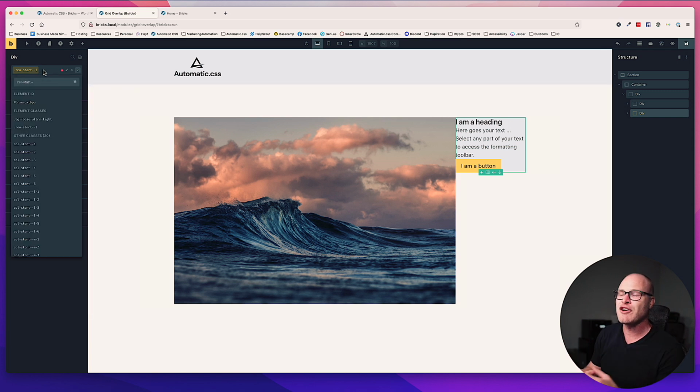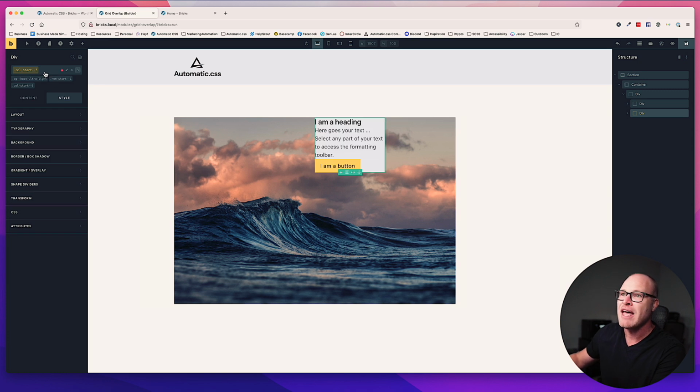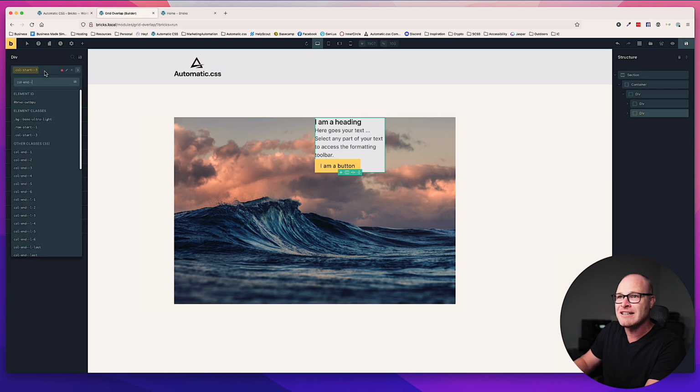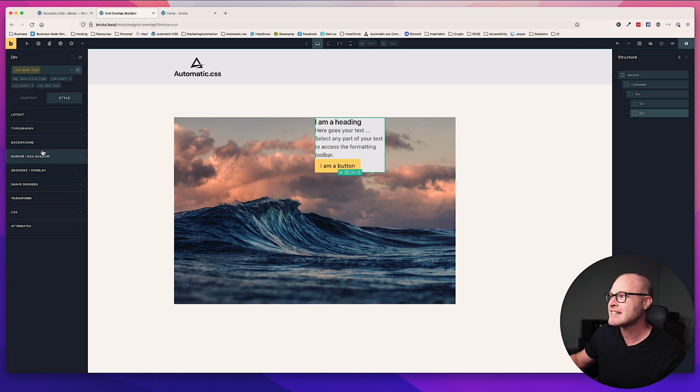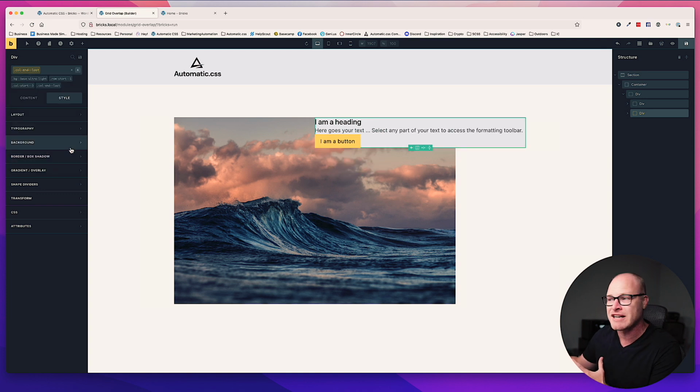So we're going to do col start. This one ends on 5. Maybe I want this one to start on 3, so I'm going to do col start 3. And then I'm going to say col end, and I can simply say last, just take it to the very end of the container.